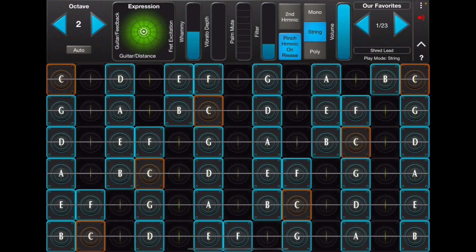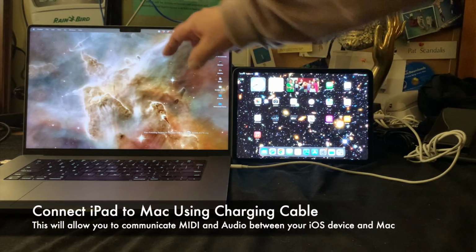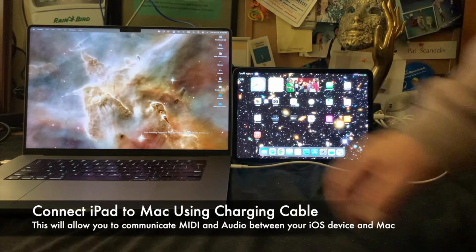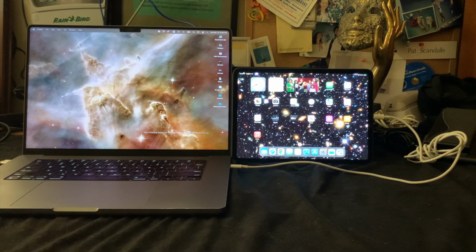In a later part of this video, I'll go over what automation is, and there are some considerations that you need to be aware of. So I've connected my iPad directly to my Macintosh with this normal charging cable. This is how you're going to get MIDI and audio to your Mac. Next, let's look at Audio MIDI Setup to show you how to configure that.